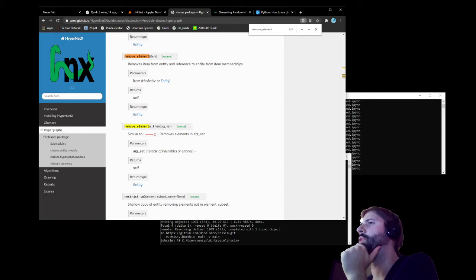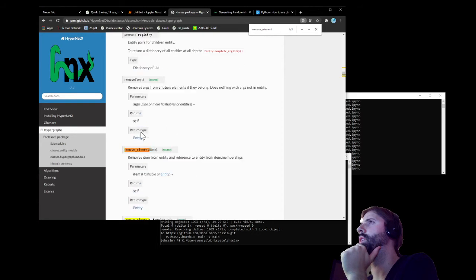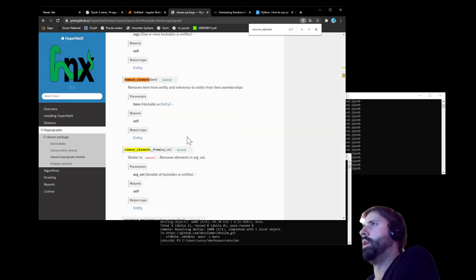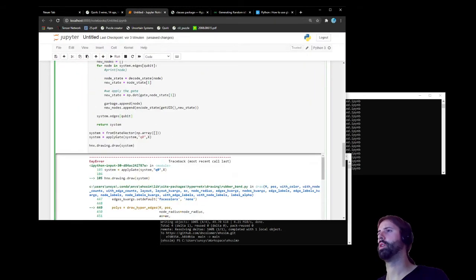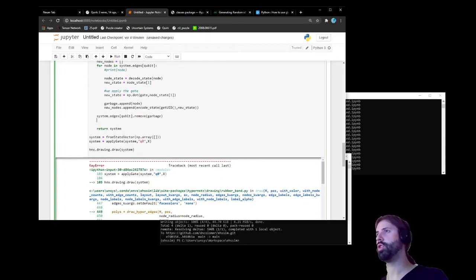What is the difference? Oh, that returns self. That as well. What is the difference though? Remove args. Remove elements from an arg set. Iterable of hashable of entities, and this is one or more hashable or entities. Okay, just remove. So I just remove garbage, add new nodes.